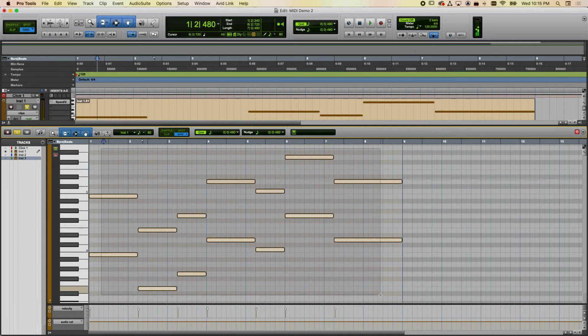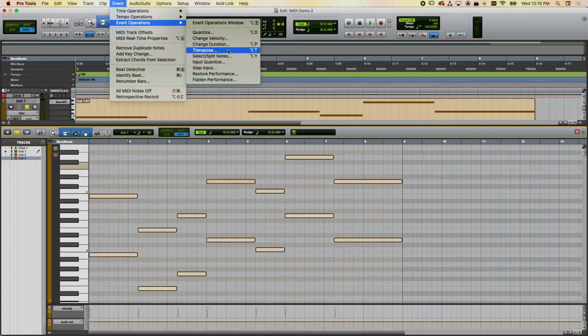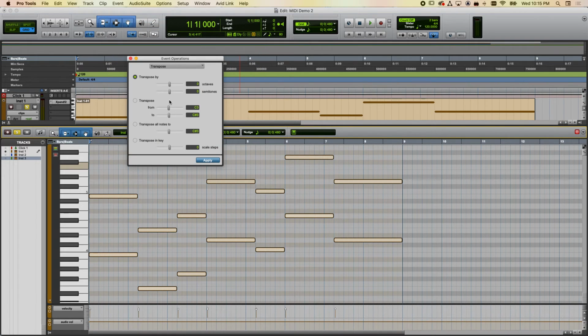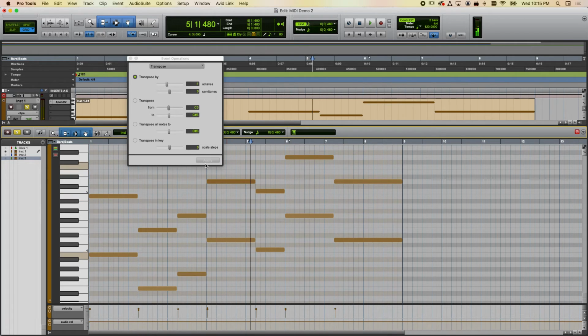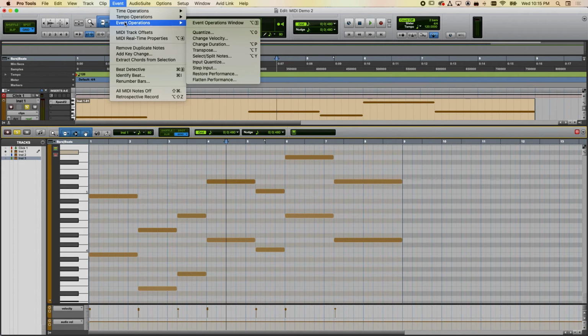Some of the other operations we can do is, if I want to, let's say, transpose, I can do that. And so I can simply move things by octaves or by semitones by doing this. So let's say I'm going to bring everything up an octave. Boom, done. Let me go back down to the original. Okay. All right. So that's under event.